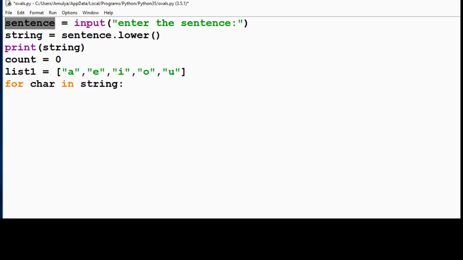Count is equal to 0. We are starting from 0, and list 1 will hold A, E, I, O, U. These are the vowels, A, E, I, O, U. As you know, in English these are the vowels.